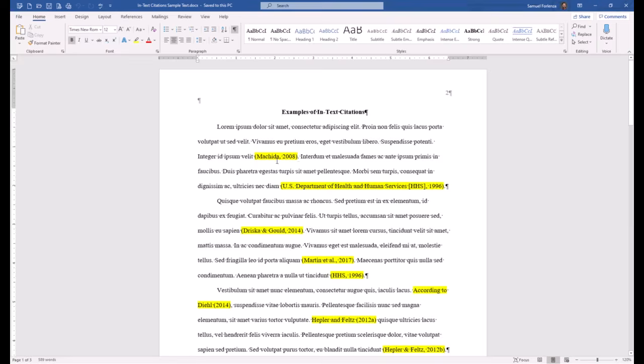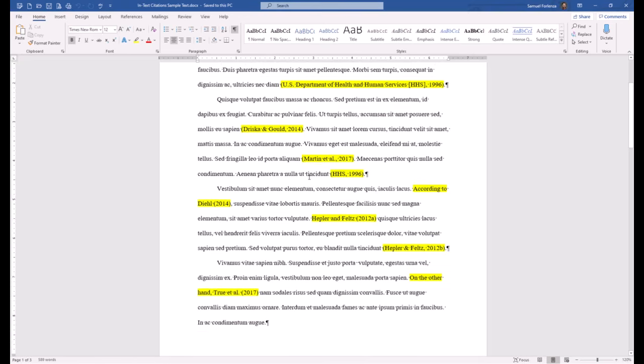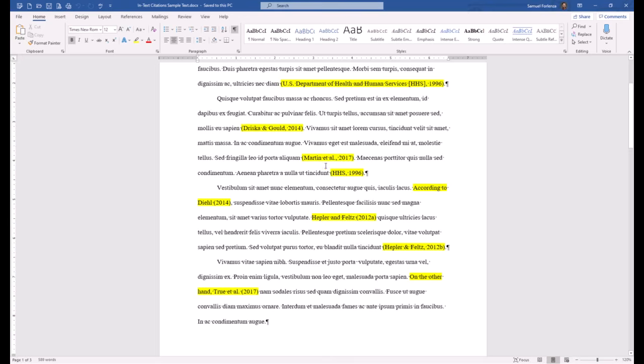Now, if you have two authors, the process is basically the same as before, except you also add the second author's last name with an ampersand symbol before it. So again, look at the example here. And when a work has two authors like this, you will always cite both authors. Now, if a source has three or more authors, again, the process is pretty similar, except you will write et al.